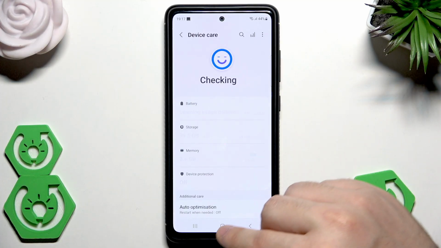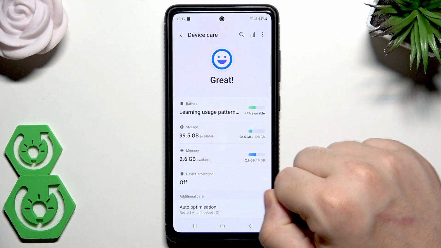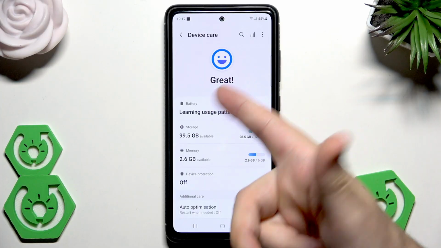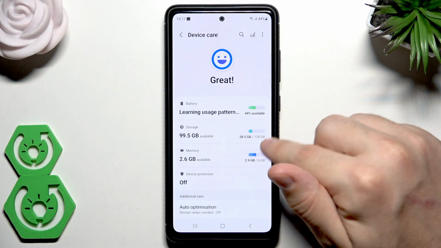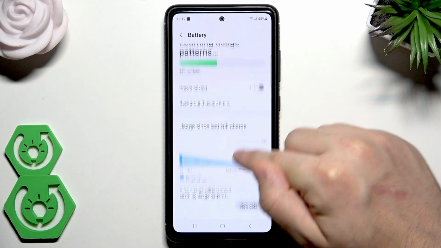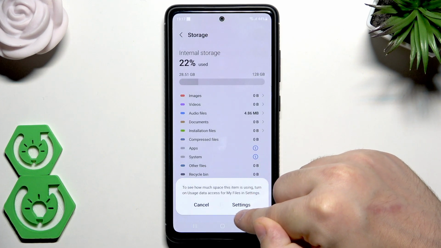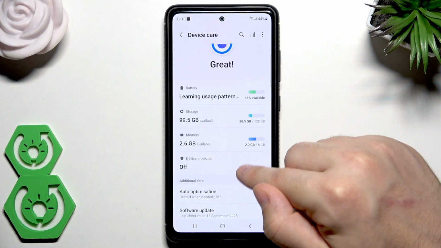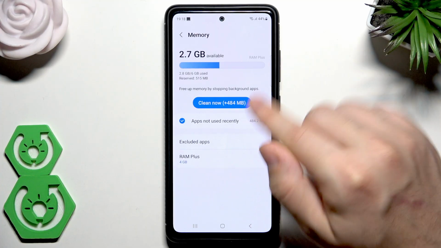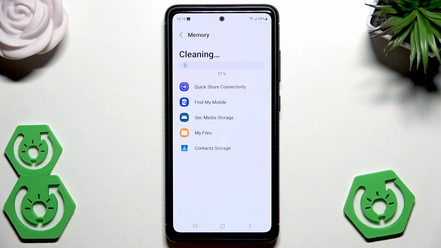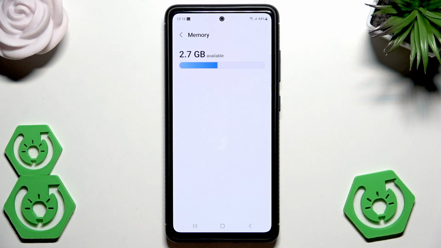Okay, when we go into the battery in the device care, in here there's a chance that you have an optimize button. In my case it doesn't appear. If you have it, simply click on that. When you go into not the battery but the storage, wait, not the storage, the memory, my bad. In here, you'll be able to clean up the memory of the background apps to get some free speed. Just like that. So simply, from time to time, take a look.